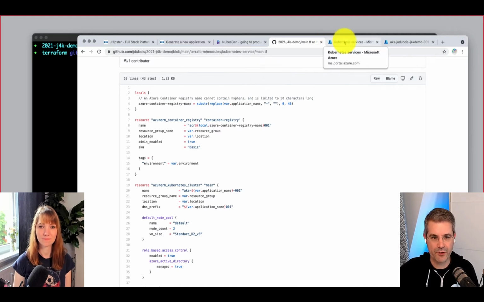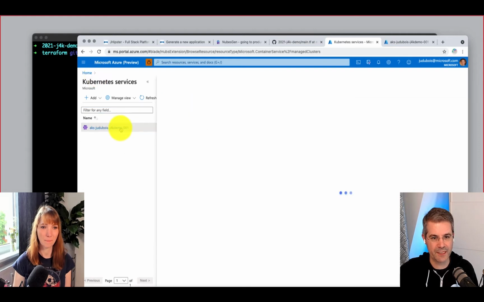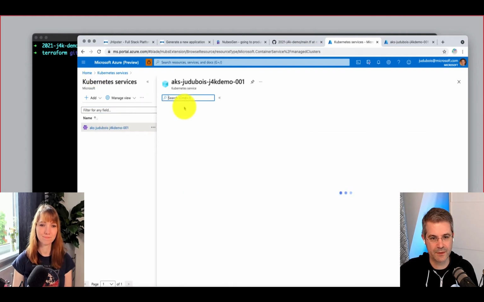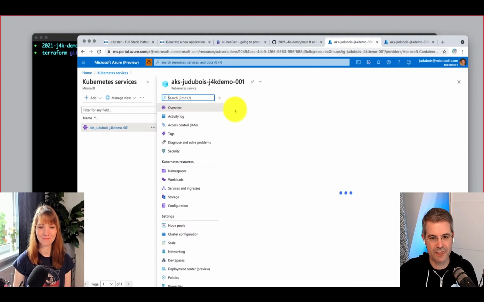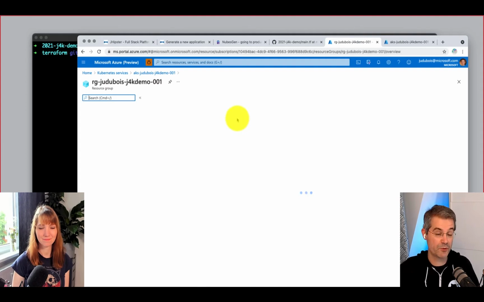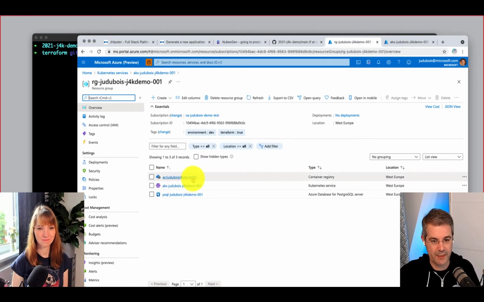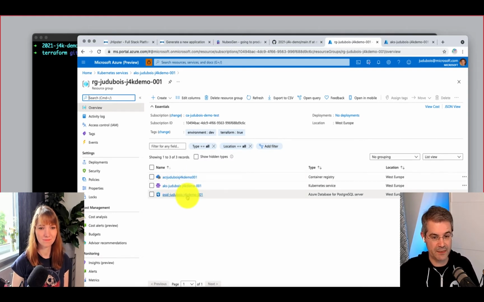This is going to create for you automatically a resource group. Let me just click here to fetch the resource group. And inside that resource group, here it is, we're going to have 3 resources. One is the Kubernetes cluster, here it is. One is the container registry. And the third one is the PostgreSQL database. So now we've got all those resources created.